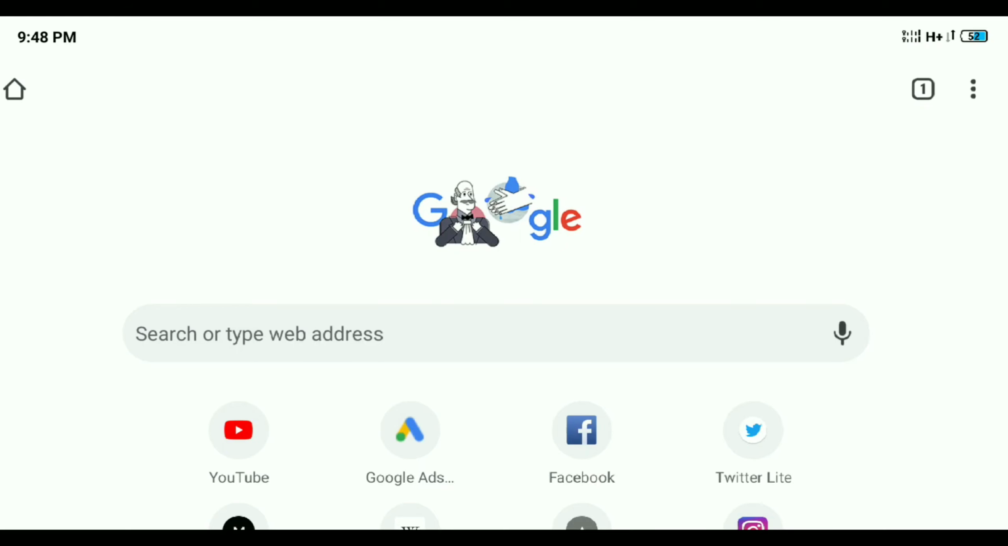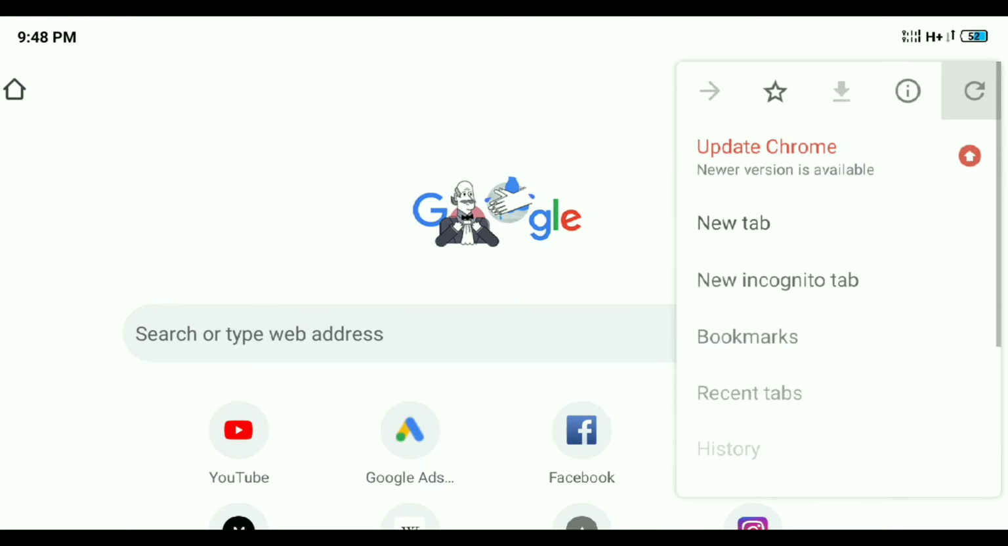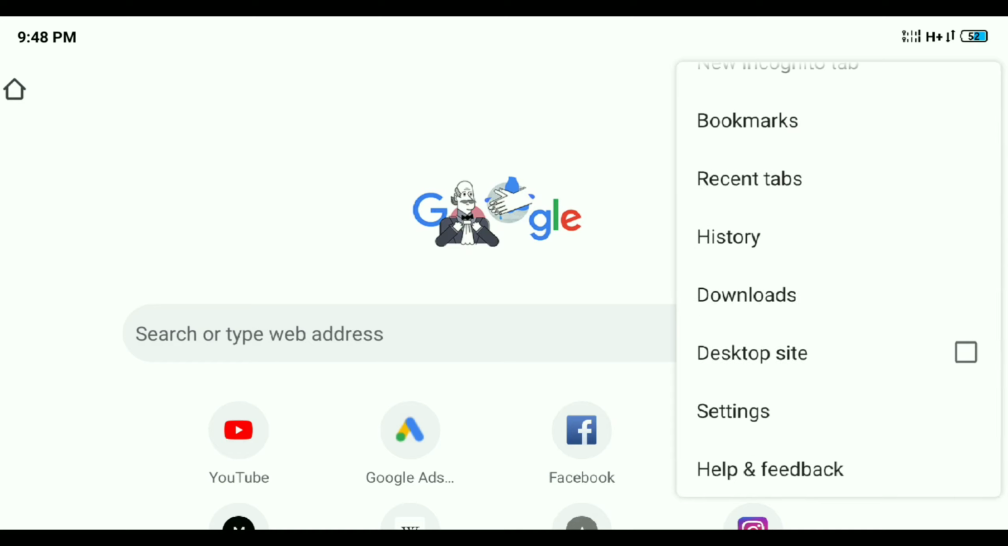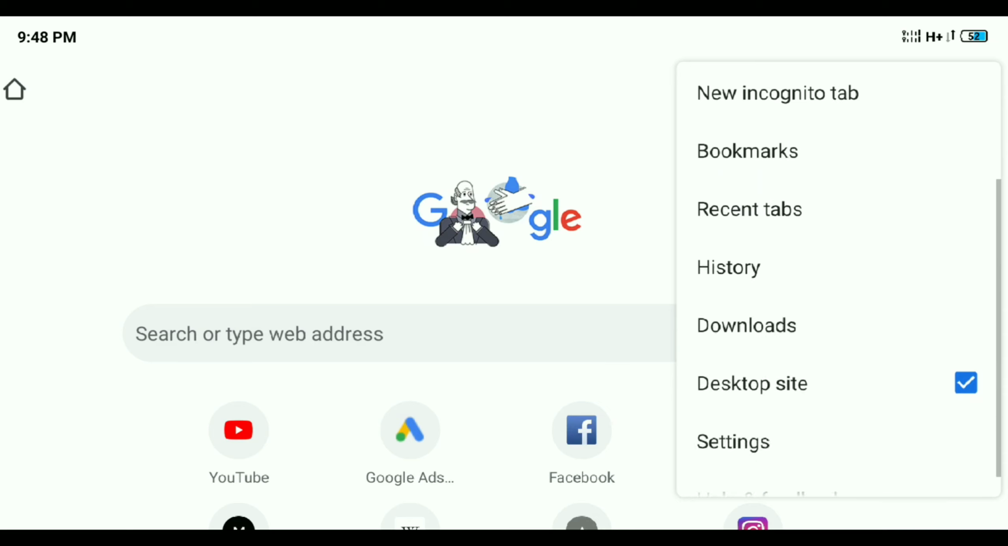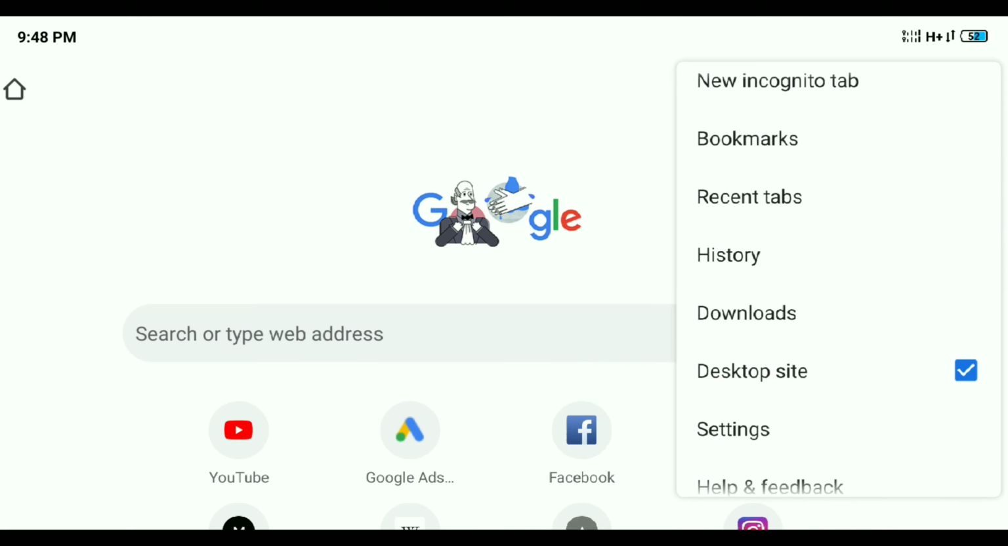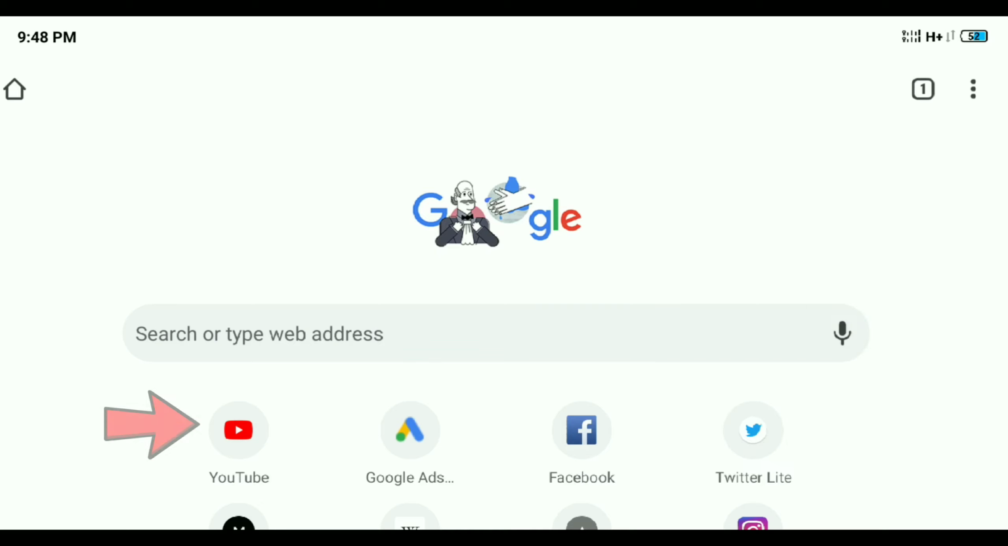Open lang natin yung Google Chrome. Pagkatapos, click nyo lang yung option. Check nyo yung desktop site. Pagkatapos, search nyo lang yung YouTube sa search bar o di kaya i-click nyo lang yung YouTube na icon.